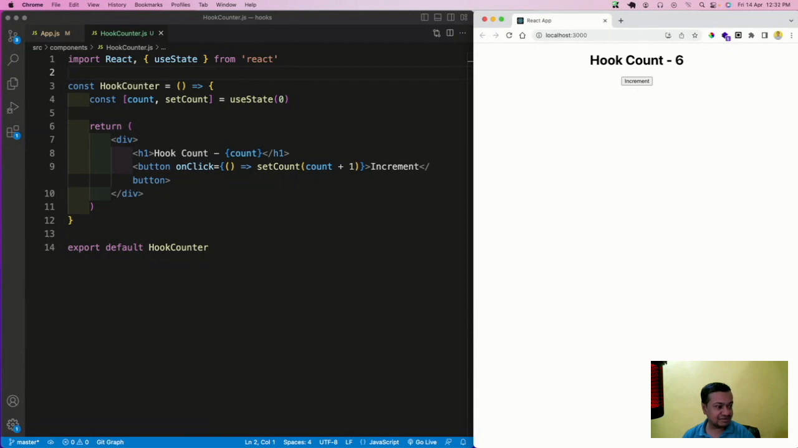Now the next thing, this was the first question only. The next question is: tell me about previous state in a hook based functional component. Okay, so that is the question. So let us do that.